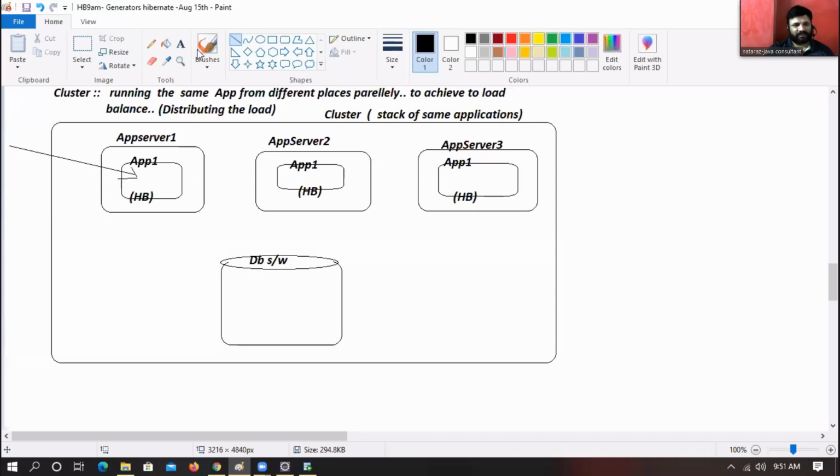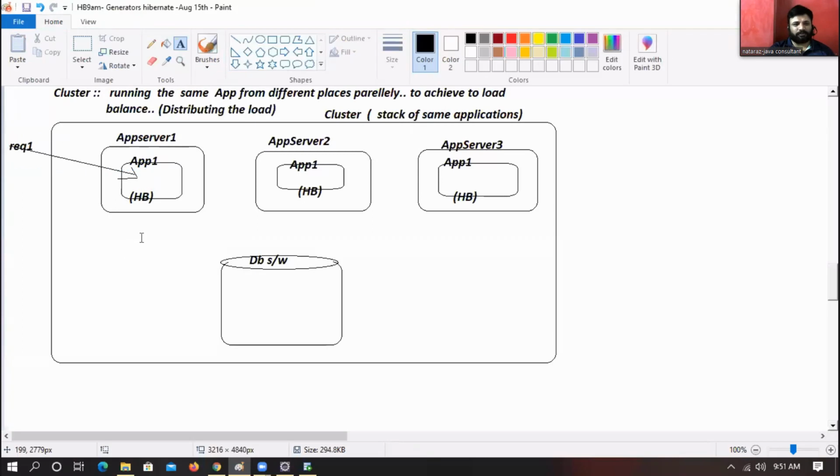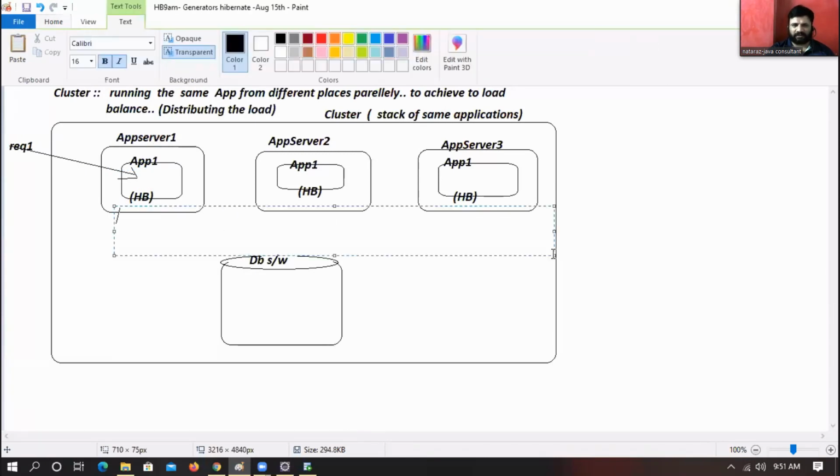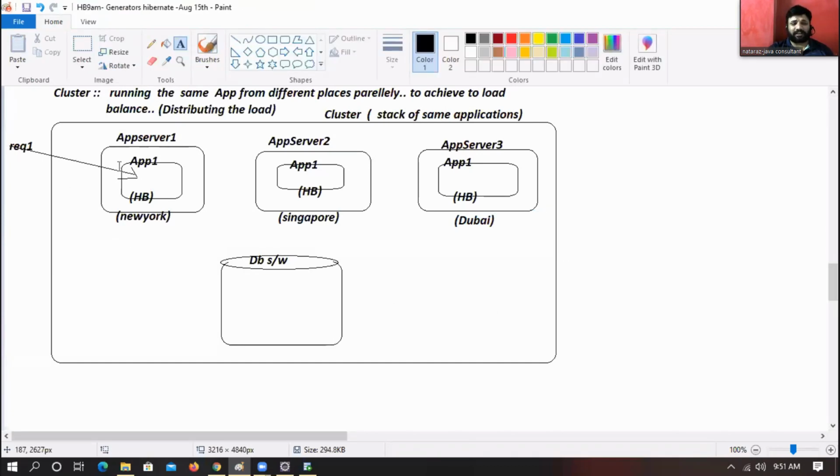Request 1 came. Request one came to application one, which is there in, let us assume, New York City. This is in New York City. This is in Singapore. Let us assume this is there in Dubai. Yes, request one has come to application one, which is there in the application server.